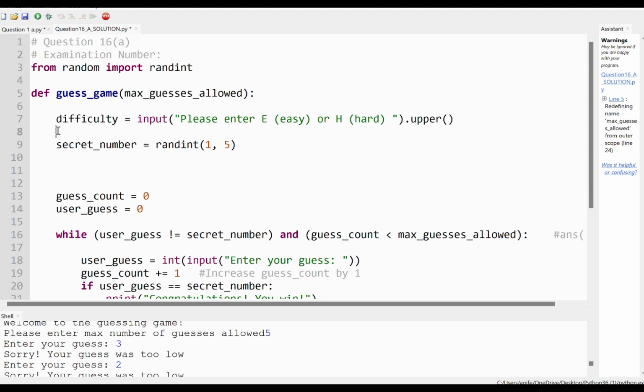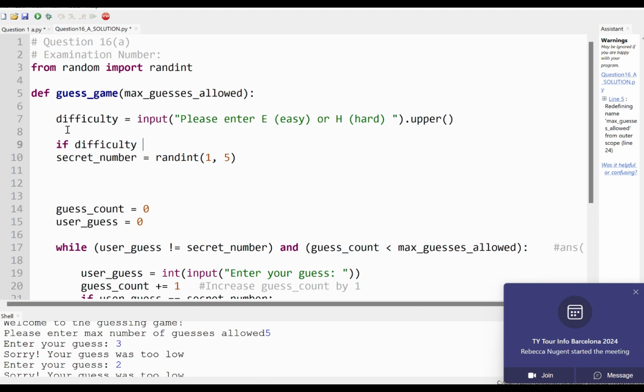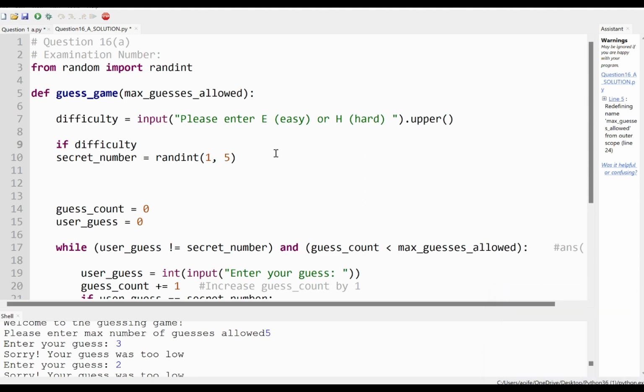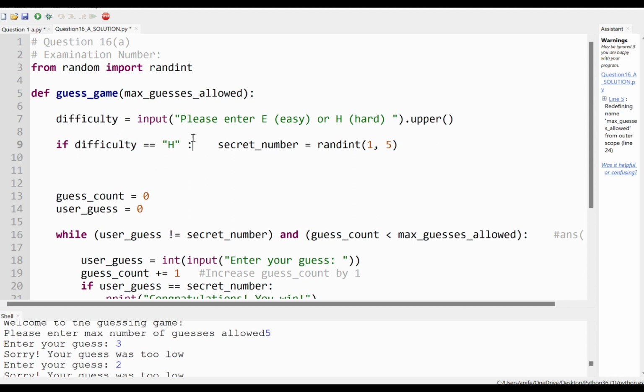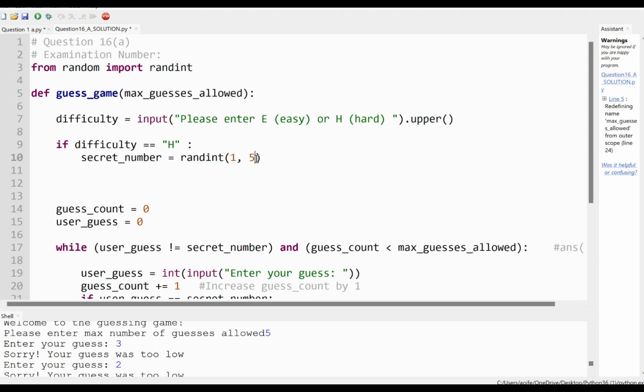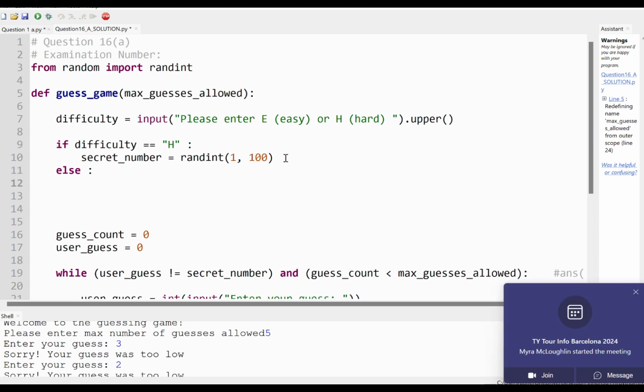And then in here, I'm going to code it: if difficulty equals H, then my secret number is going to be between 1 and 100. Anything other than that is going to be easy, and our secret number is going to be between 1 and 5.